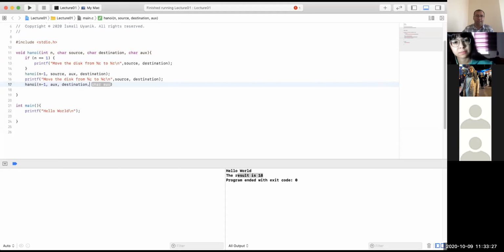To destination. Perfect. And then they can use the source as auxiliary.